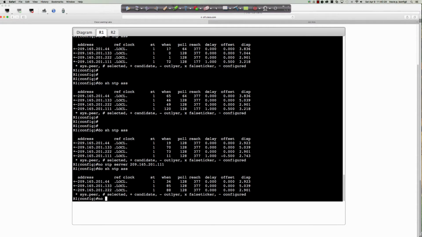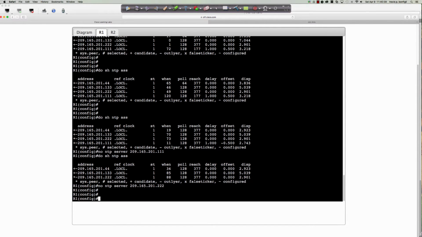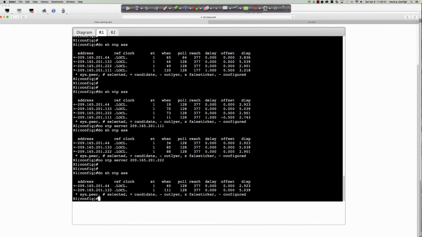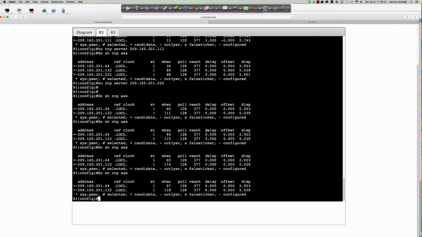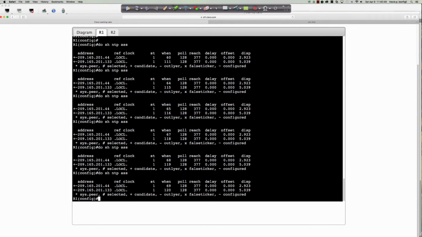222. No NTP server 209.165.201, whoops, 201.222, and it should go to .44. All right, so we'll give it a second here. The lowest dispersion is 44, and let's see if that's what it picks up. At 2.923.